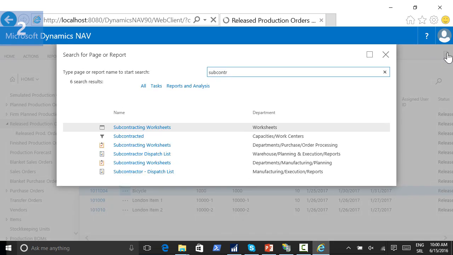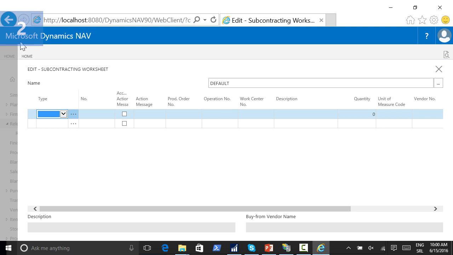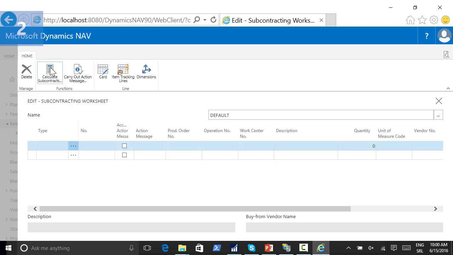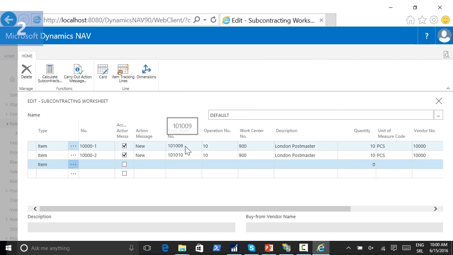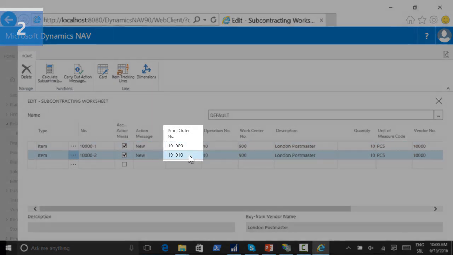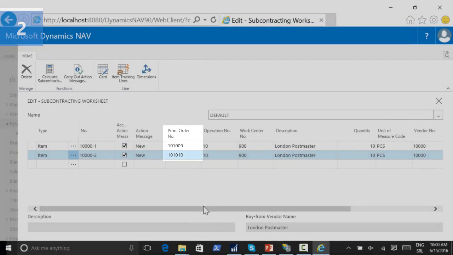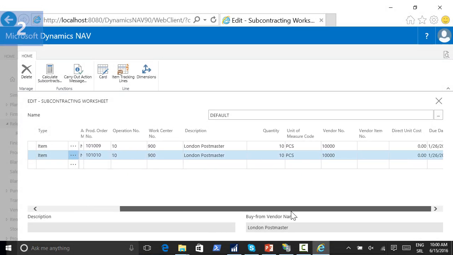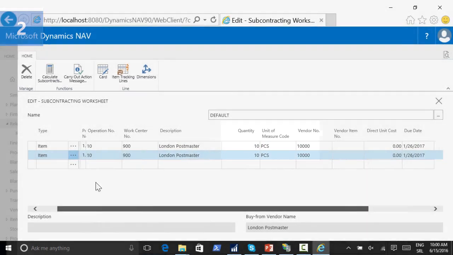Now I will open the subcontracting worksheet. We will run Calculate Subcontracts to get all production orders with material ready to send to a subcontractor. We can see both of our production orders. We have our already typed quantity and the same vendors we already configured.